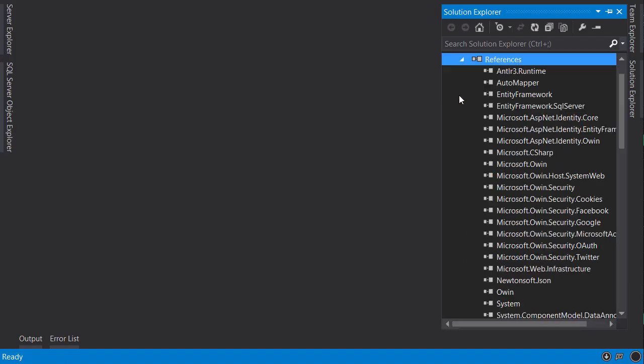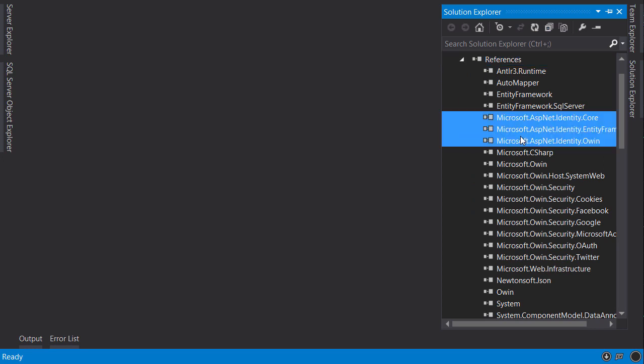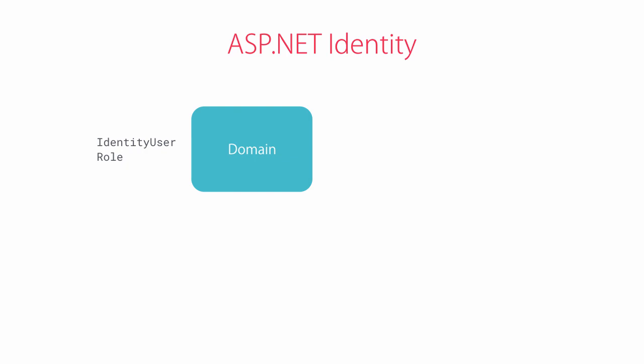If you look at the references of our project, you see three assemblies that start with Microsoft.ASP.NET.Identity. These assemblies represent the ASP.NET Identity Framework. Now, in terms of architecture, ASP.NET Identity has a number of domain classes like Identity User and Role, and it provides a simple API to work with these classes. The API consists of classes like User Manager, Role Manager, Sign-in Manager, and so on.